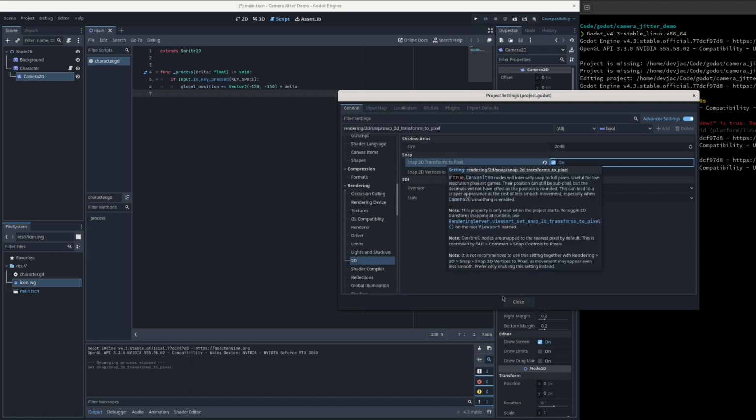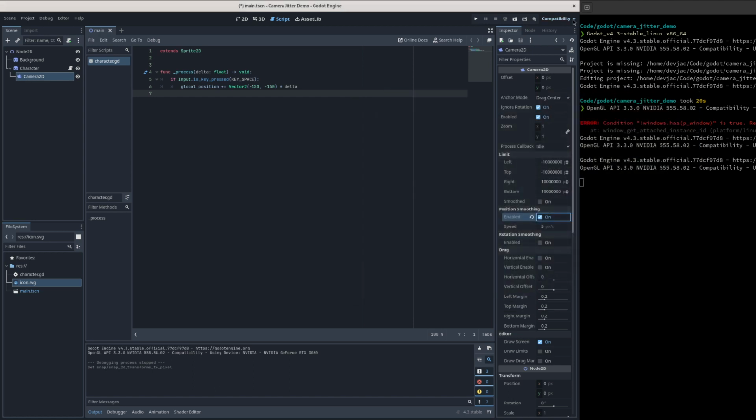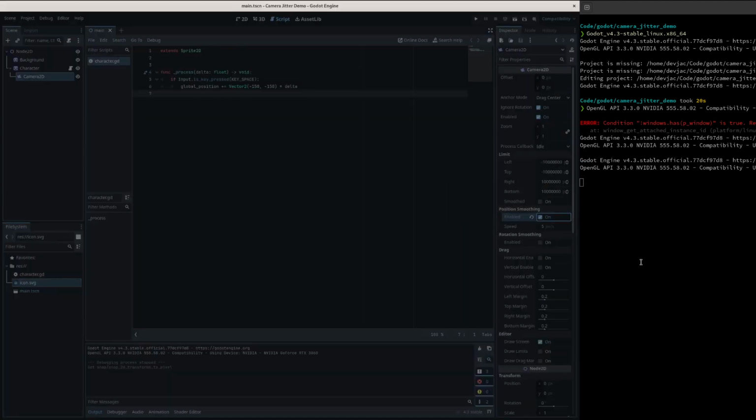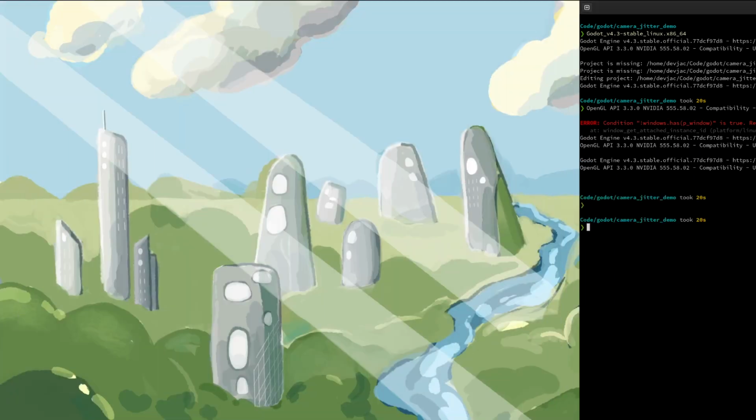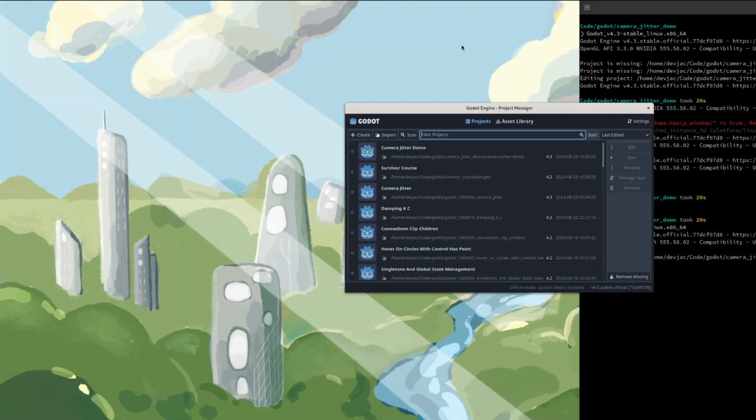So I will turn on this option, and I have to restart Godot for it to take effect. That tooltip says that we have to restart Godot for it to take effect.